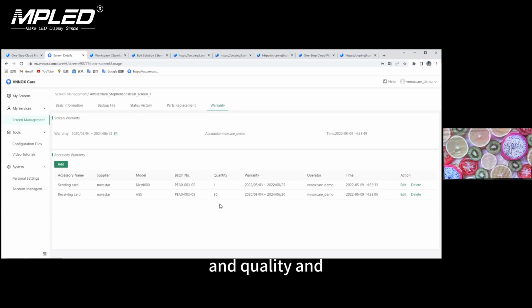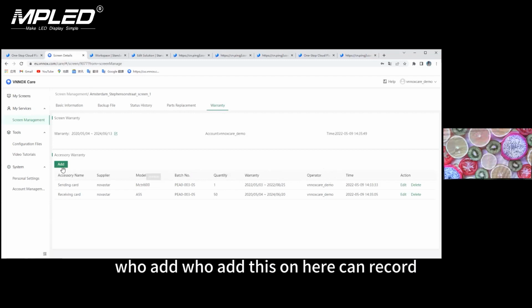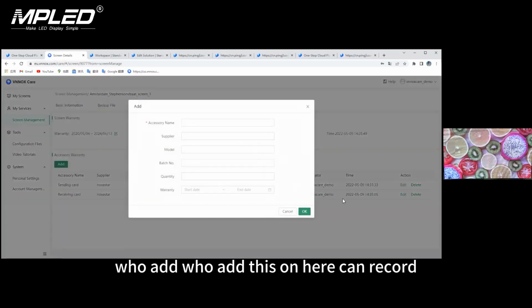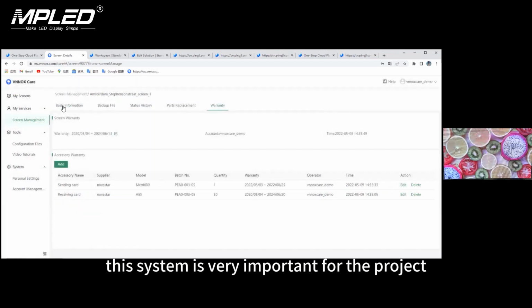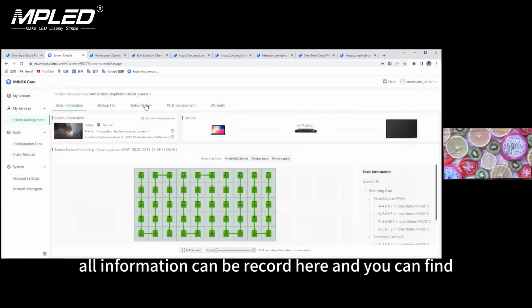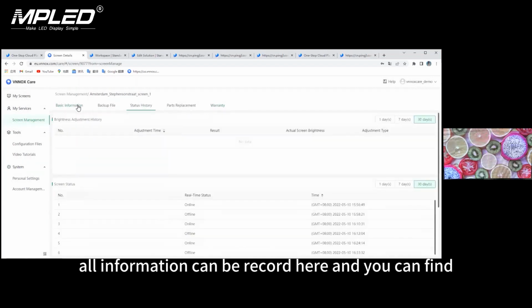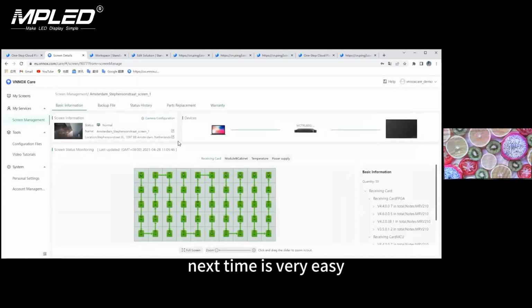And the quality and operator, which records who added this on here. So this system is very important for the project. All information can be recorded here, and it is very easy to find next time.